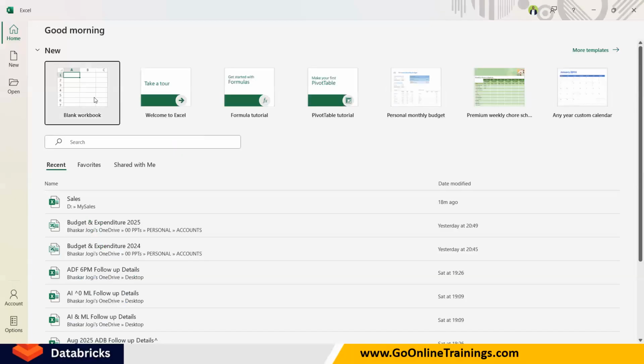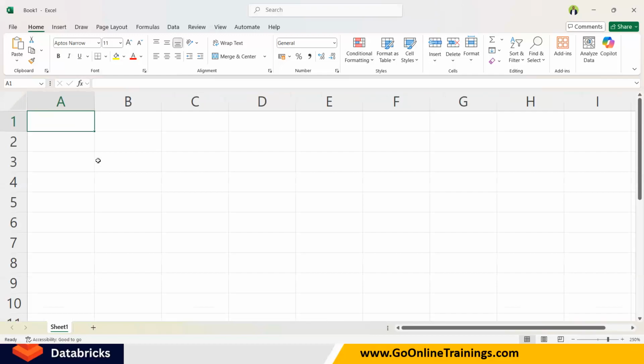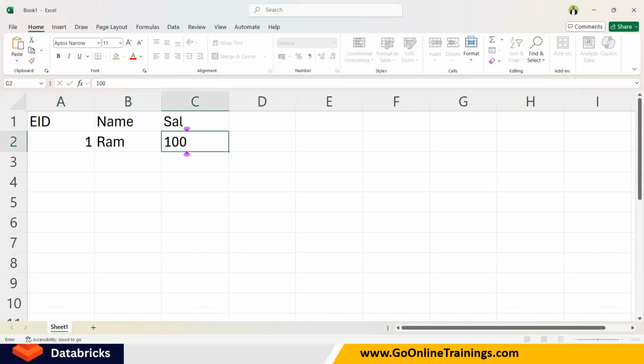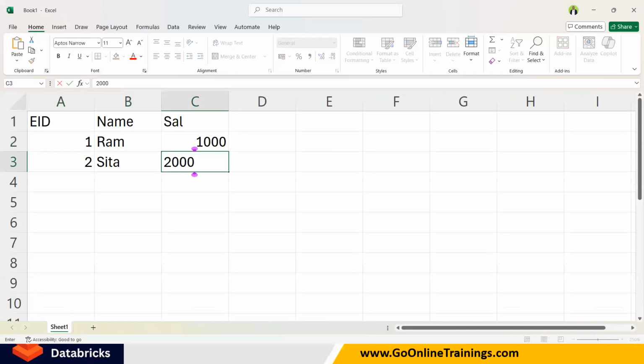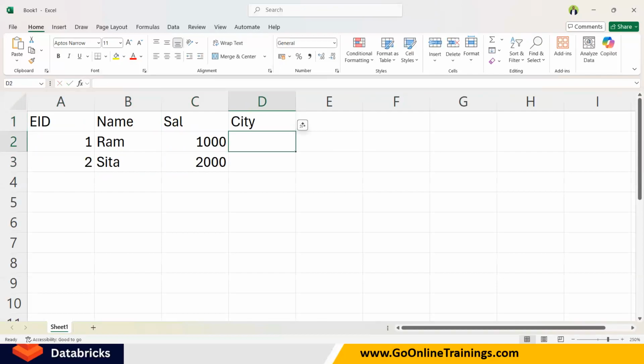So for example, I wanted to talk about this data. Let me say employee ID, employee name, employee salary. Let us take employee number one, Ram, salary is 1,000. Employee number two, Sita, salary is 2,000. City I wanted to have: she is from Chennai, she is from Bangalore, right? He is from Chennai. Like that, I have some data.